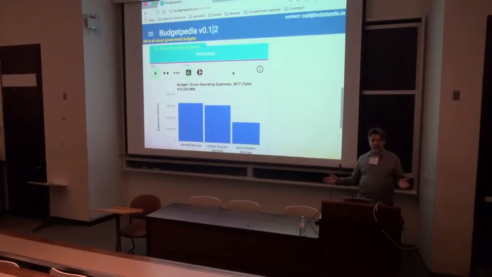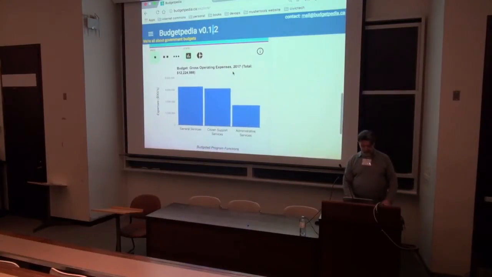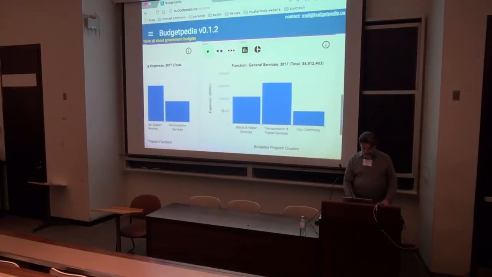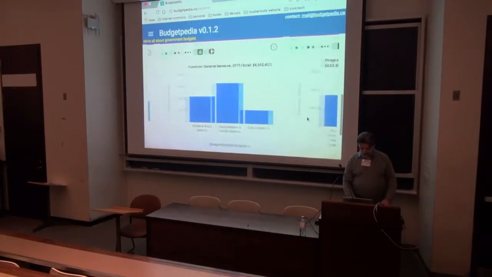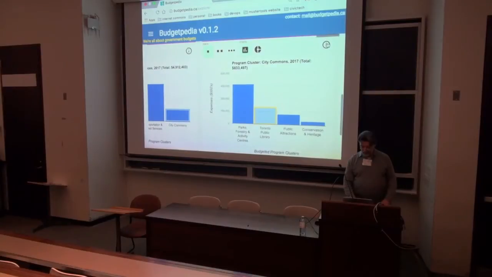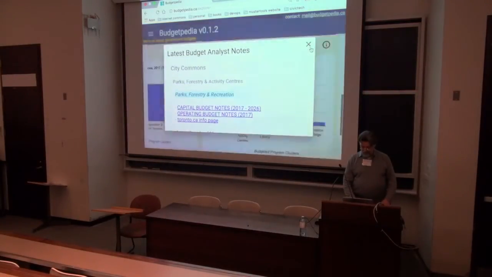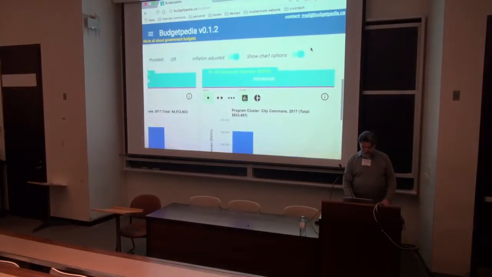you can check this out anytime, budgetpedia.ca, just go to the Explorer, and what you'll see first is a chart that shows Toronto's 2017 budget, about $12 billion. The point is that it's interactive, so you can drill down. So let me just go down to Parks and Rec, for example. At any point you can get access to the city's detailed budget information.